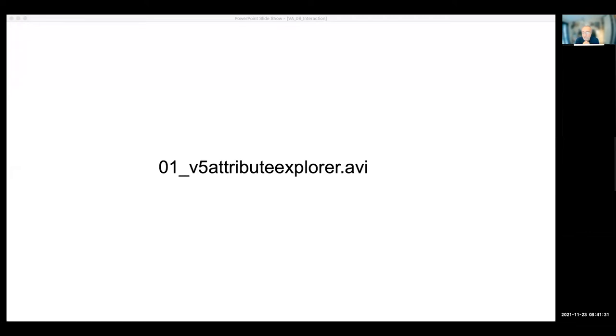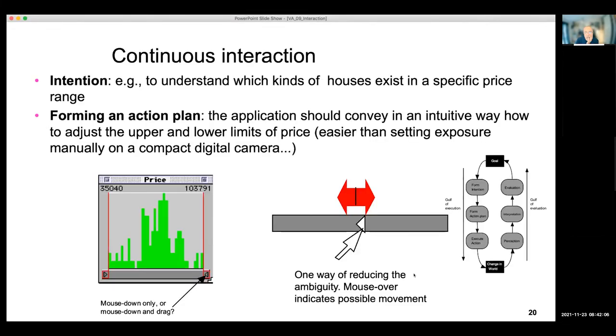You are interacting with the visualization. You select something on it, a subset, for instance, and a new value is computed on the fly to give you more pieces of information about your analysis. And there is also the idea of guidance that I will describe better in this class, giving you, with the black color, the limitation that you can remove to get more houses in your search. So this is a continuous interaction. And basically, the intention of the user is to understand which kind of houses exist in a range of price or whatever.